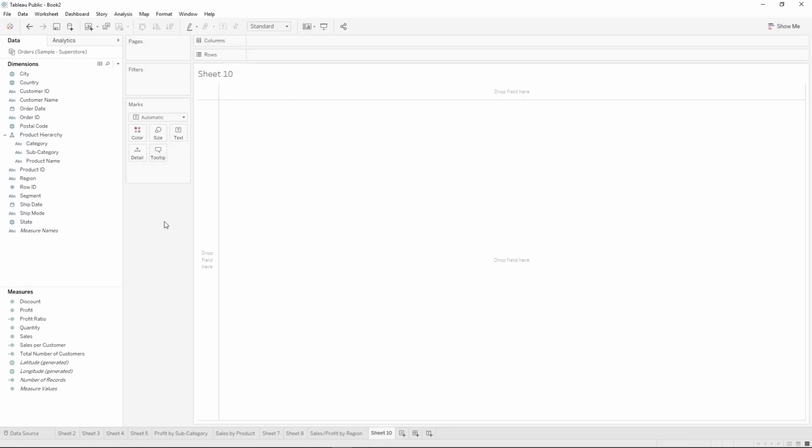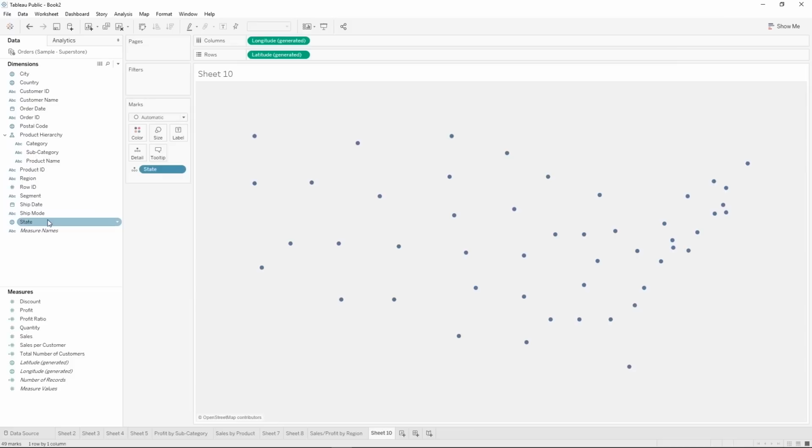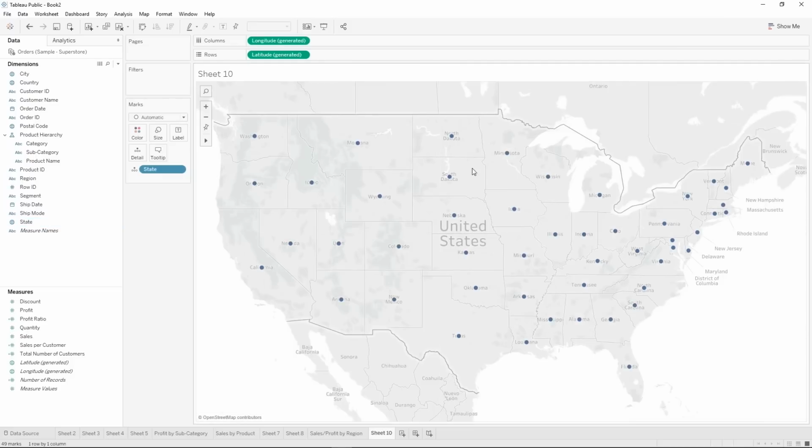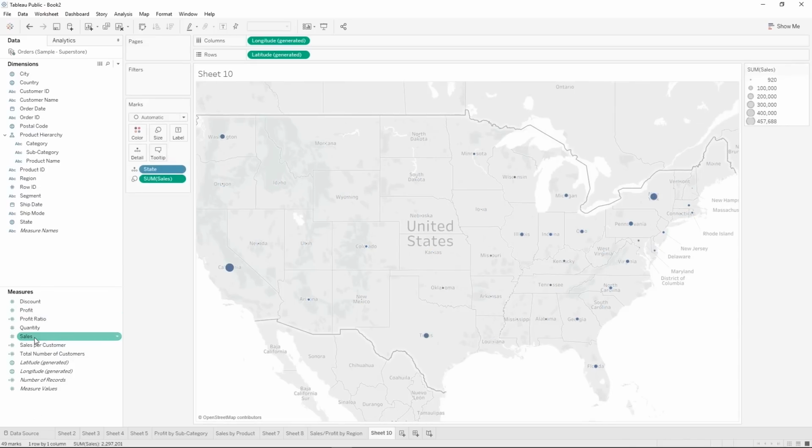Perfect. Now we're going to start using our geographical fields. So we have state, city, country, and postal code. Let's double click on state and see what happens. Awesome. So it has generated these two fields. Tableau has generated longitude and latitude for us. And it's been able to recognize the states in the United States and where they're located and given it a longitude and latitude. So next we will look at sales by state by double-clicking on sales.